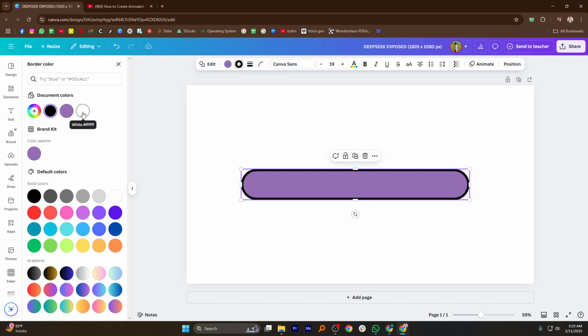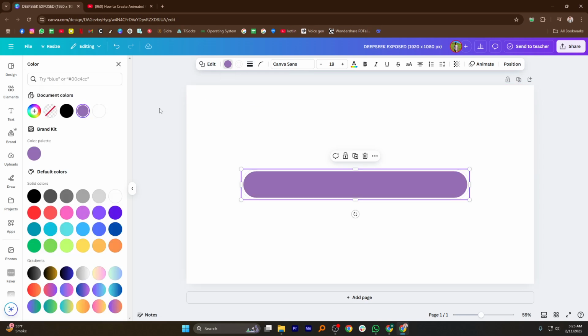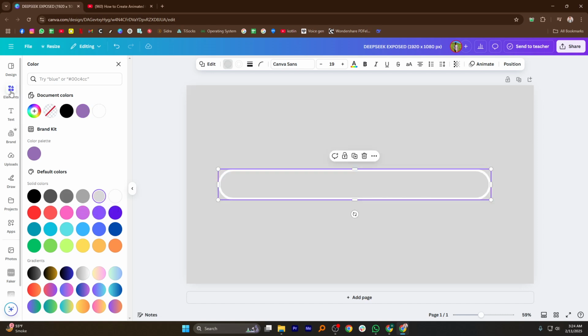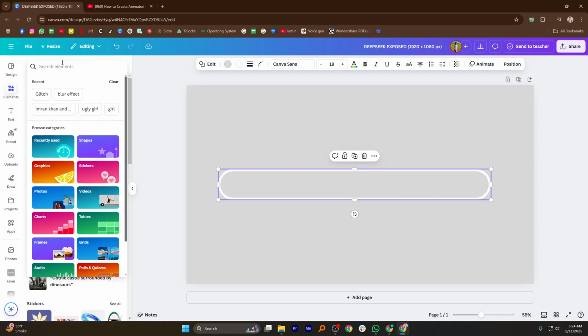Now change the border color to white. Then set the rectangle color and background to gray. Now let's add the animated background for the progress bar.